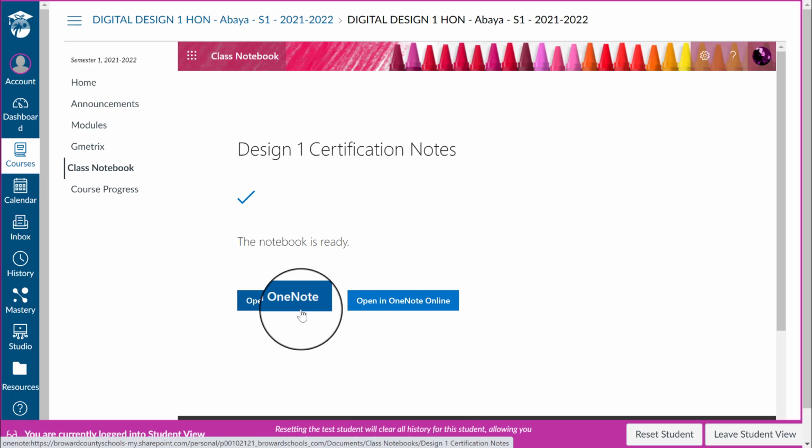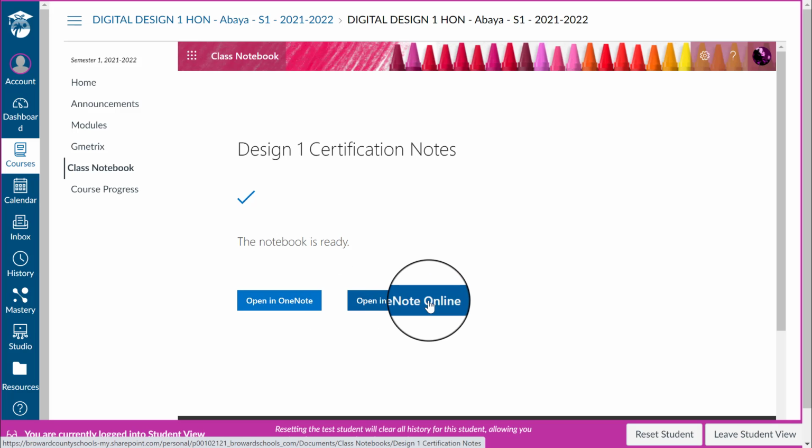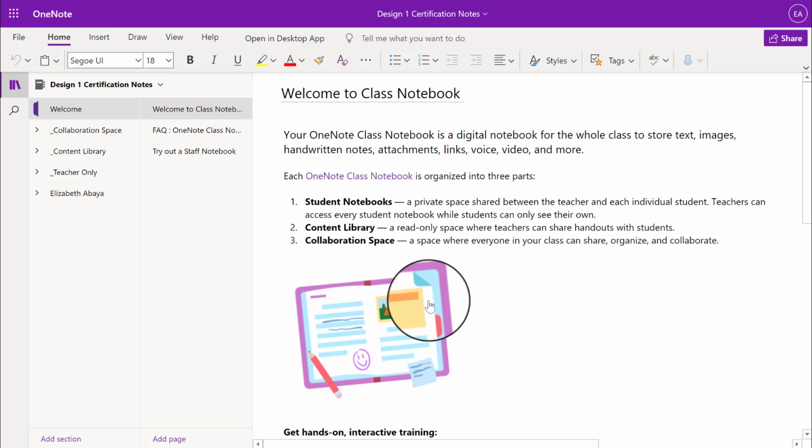Now there's a difference between selecting Open in OneNote, which is going to open the program on your computer, and Open in OneNote Online, which is going to run the program on a separate tab in your internet browser. So I suggest just keeping it in OneNote Online.